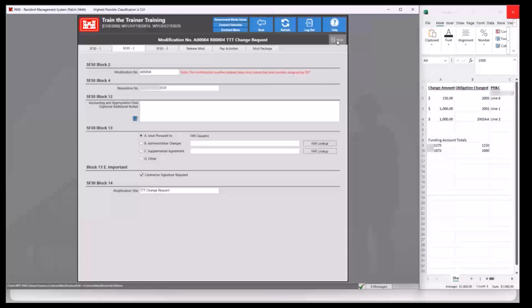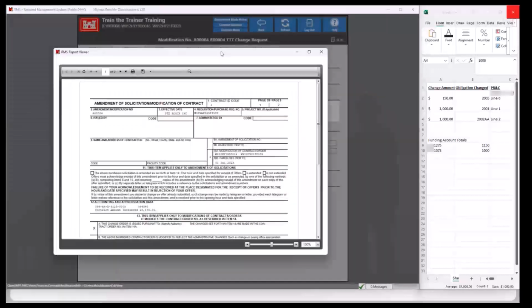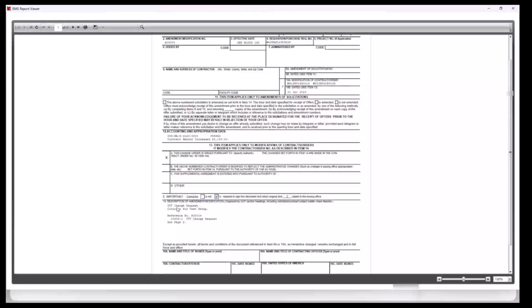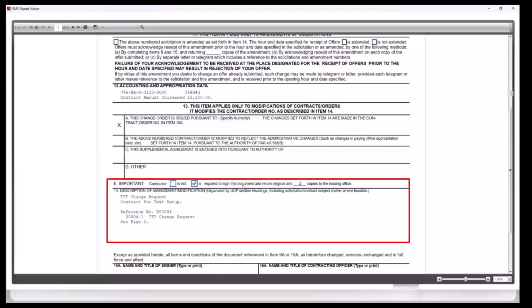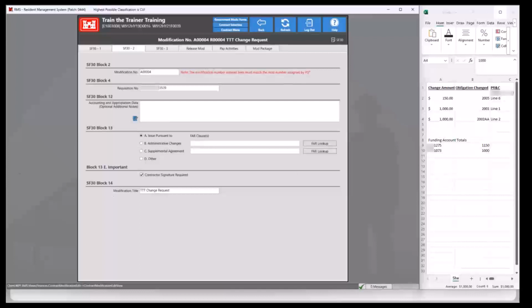So I'll pull up the SF30 to show that real quick. In the SF30, block 14E, right here, it says contractor is not or is required to sign this document and return original and 2 copies to the issuing office. So if the checkbox is unchecked, the "is not" checkbox is going to be checked. And if it is checked, the "is" checkbox is going to be checked. So just make sure that this is accurately displaying whether or not the contractor signature is required.